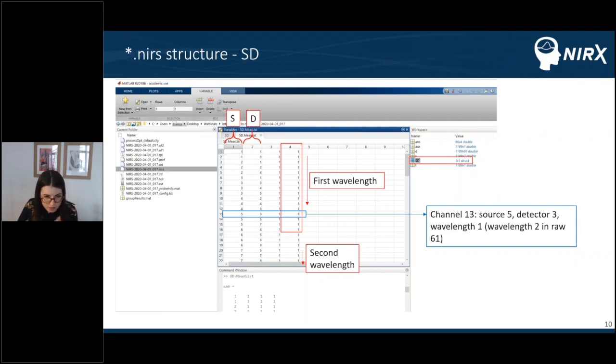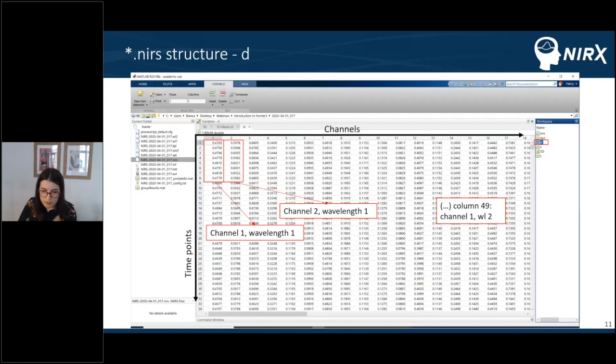And this leads us to the variable, so the raw data. This variable is the raw intensity time course. As we were seeing, it's organized the same way as the MIS list. So all the columns are the channels. The first column corresponds to channel 1 for wavelength 1, and column 2 for channel 2 at wavelength 1, and so successively until column 48 will be the last channel for the first wavelength. So if we want to see the first channel for the second wavelength, we go to column 49.